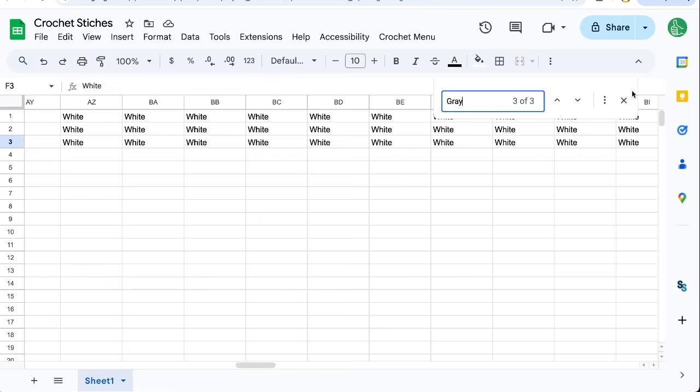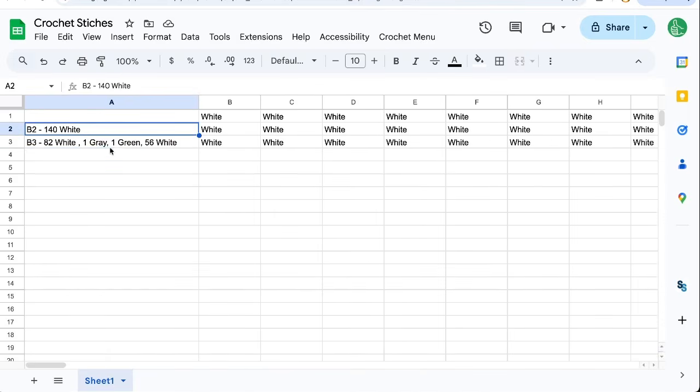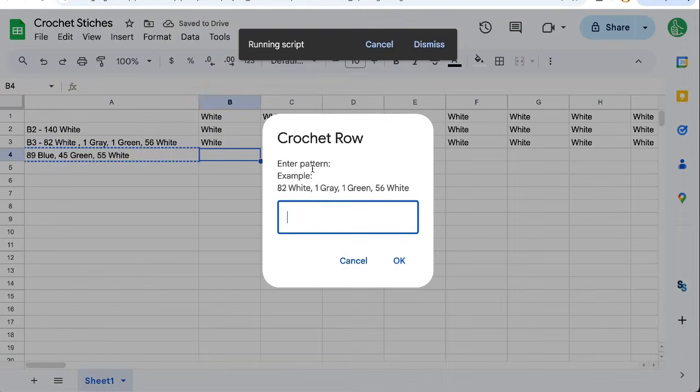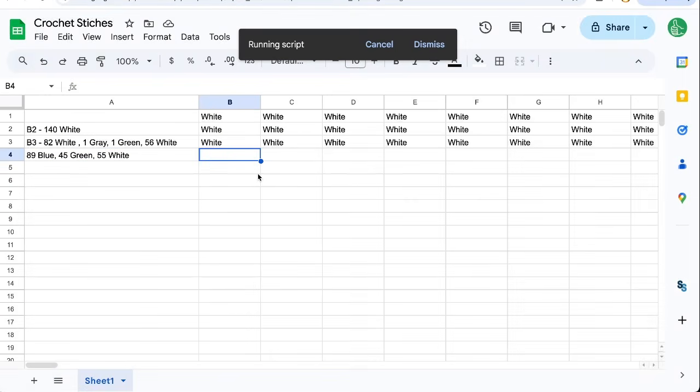So let's change up what it needs to do. I'm going to make up one here, 89 blue, 45 green, 5th white. I'm going to make that up. Now let's see, crochet menu, enter row. See if it gets that. 189 stitches.